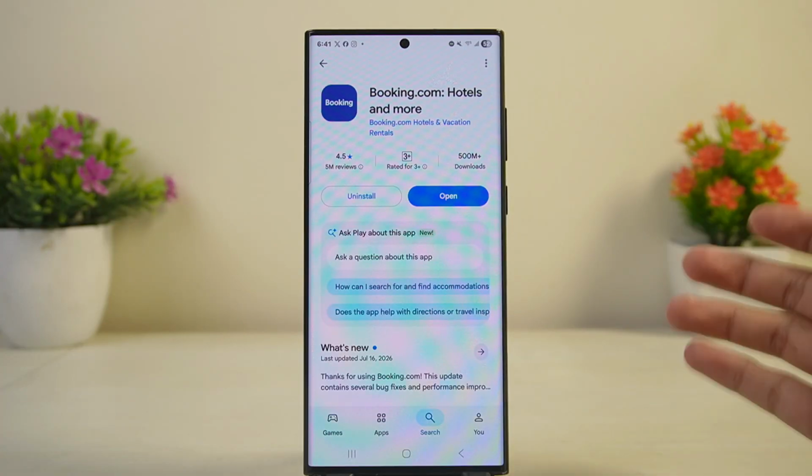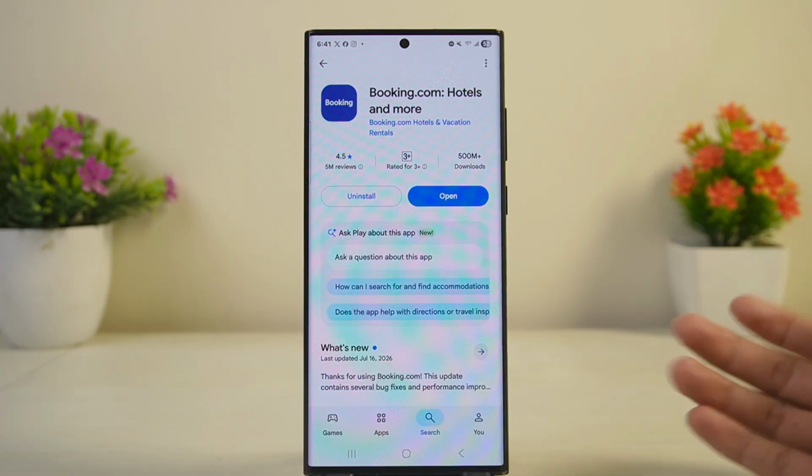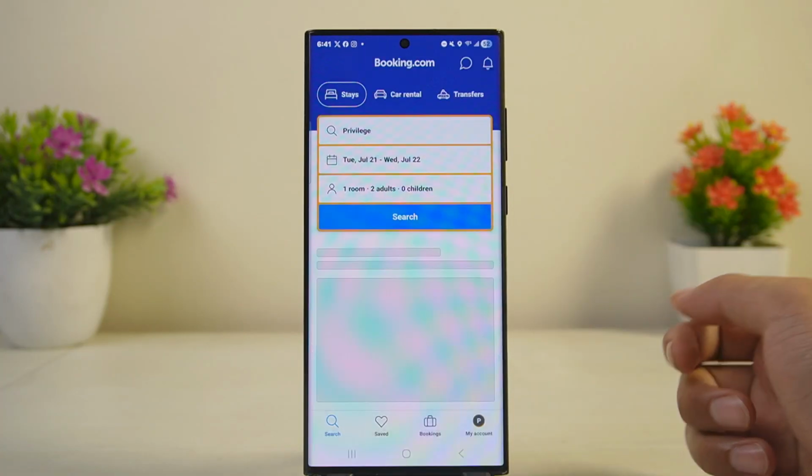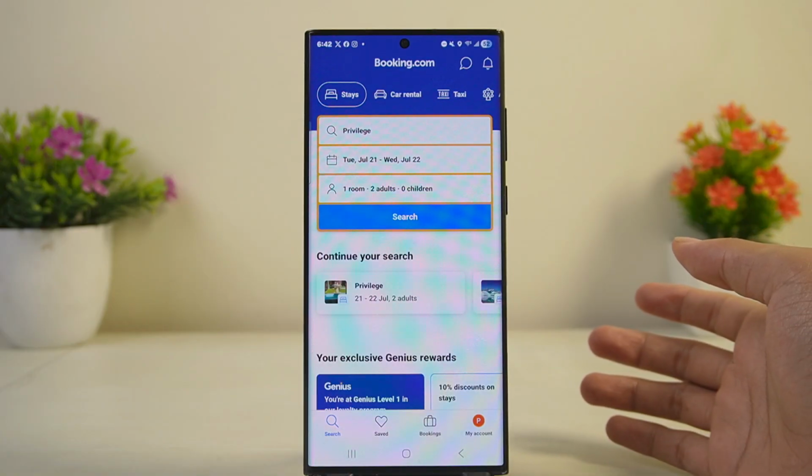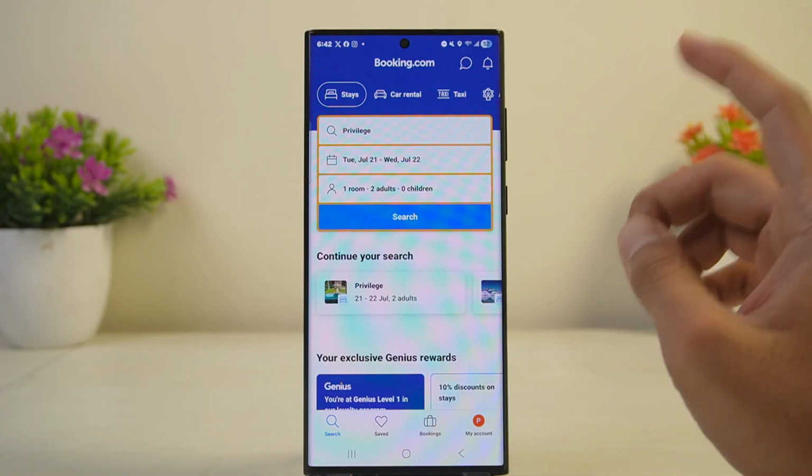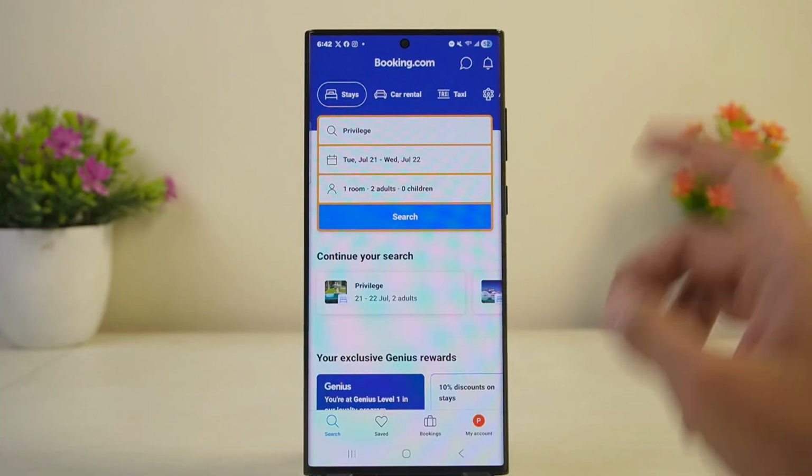How to list property on Booking.com 2026. First of all, launch the Booking.com application onto your device. Now, all you have to do is gather your required documents.